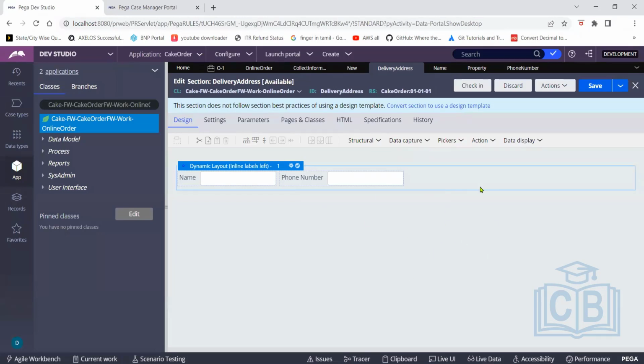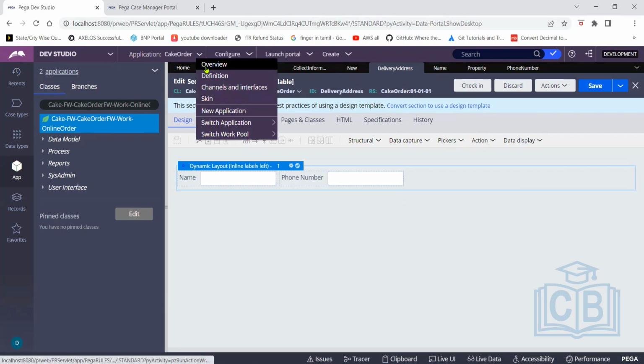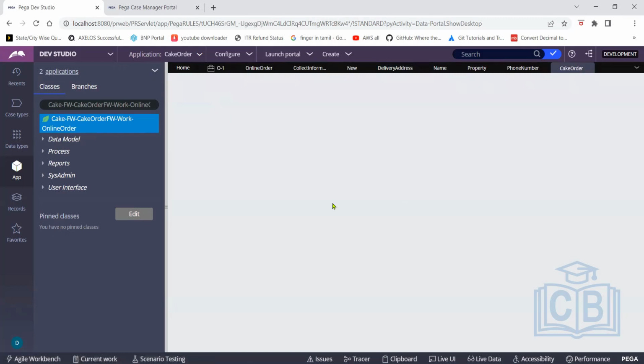Yeah, in backend only. If you click on the application name, cake order is there, na? Click on cake order. That all will discuss when skin rule is there, but I'll show you. On the top header, you have application cake order, right? Yes. Click on it. Skin is there, na? Click on skin. Okay. Skin is one rule, similar to sections, similar to flows, similar to all the things. Skin is also one rule. Okay, it's a rule type.